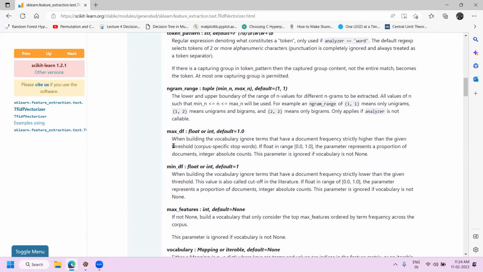Now look here, there is n-gram range. It is going to find out what kind of gramming you want to apply: one word, two words or three words. The default is 1,1, which means it is only going to find one word as your key or the sentiment. You can play around with this. You can put 1,2 or 1,3, so it will convert the data into 1 gram, 2 grams, and 3 grams.